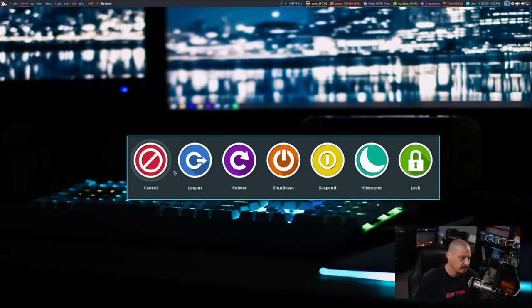All it is, it's these seven buttons, these seven icons that perform various actions, such as cancel, which exits out of the program, logout, which logs us out of our window manager, reboot, shutdown, suspend, hibernate, and lock, of course, as a screen locker. And this program, which I called bye-bye, again, we only spent about 30 minutes writing.